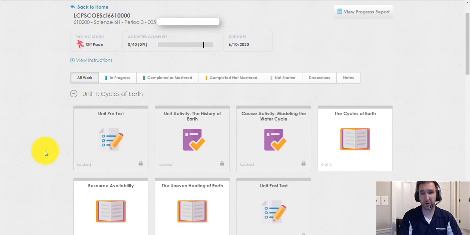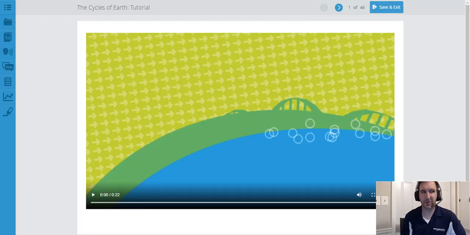So what I'm going to do next is click inside of one of these activities and talk about the different tools that are available to help your student be successful using Edmentum. Now that I've clicked inside of a tutorial, I want to show you some of the navigation tools and features that are going to enable your student to be successful using Edmentum.